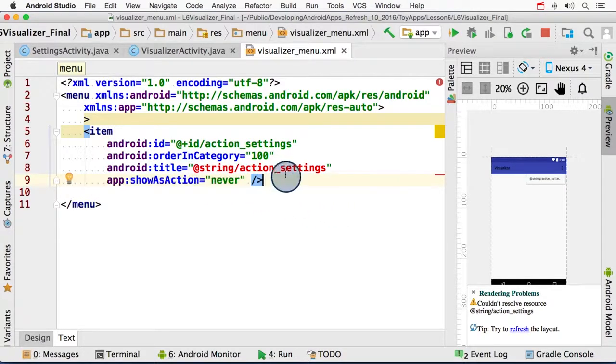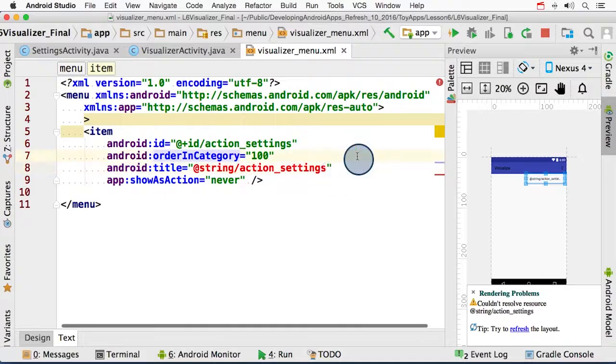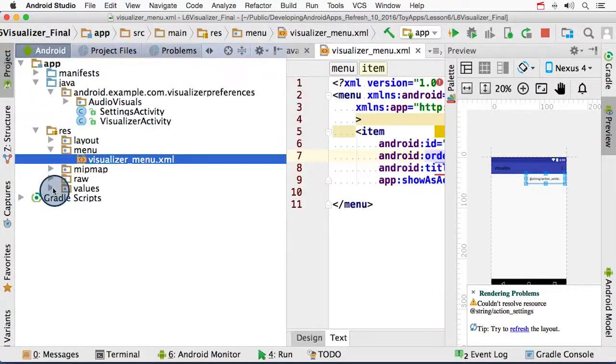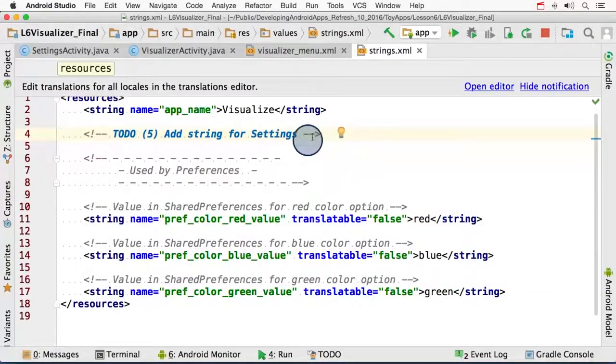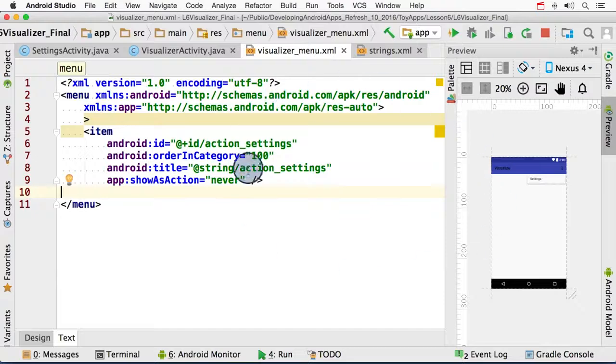Also for its title, I'm going to make a new string. So over here in the values folder in my strings.xml, I'm going to add a string for settings. Okay, and here's that string. Now that I have this finished XML menu file, I can go back to my app.